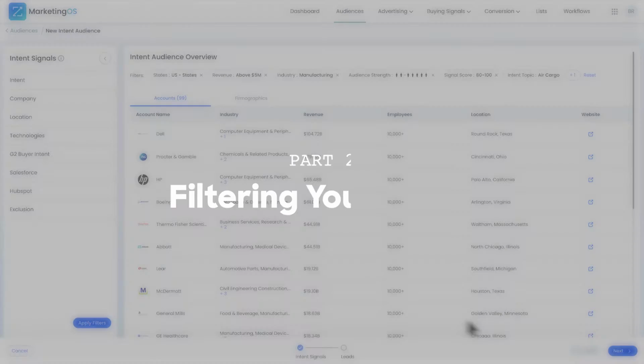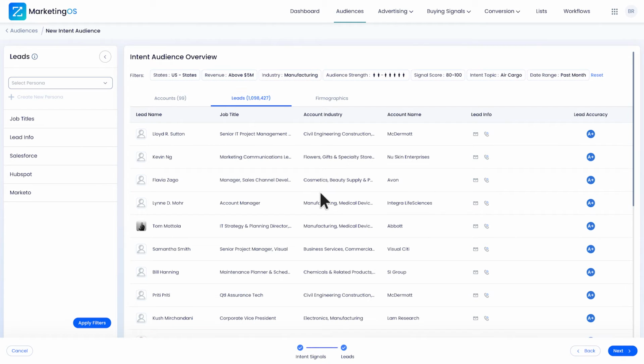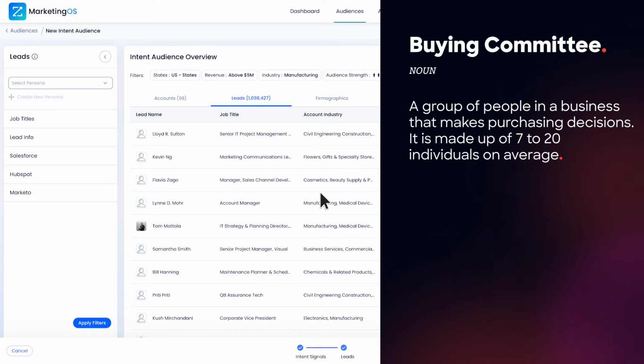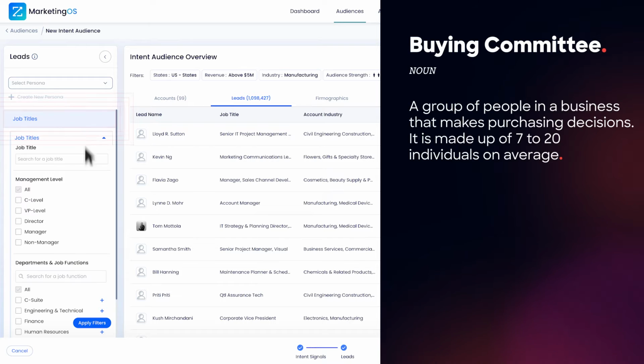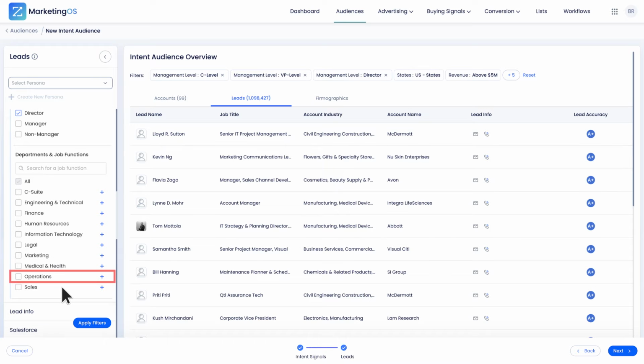Currently, we have over 1 million leads out of the accounts we have filtered. We need to narrow this down significantly. This list probably has a lot of irrelevant leads that are not a part of the buying committee. We'll do this by filtering for decision makers only. Begin filtering by job title. Decision makers would be director level positions and higher. We also have the option to filter by department. Operations would probably be the best bet here.